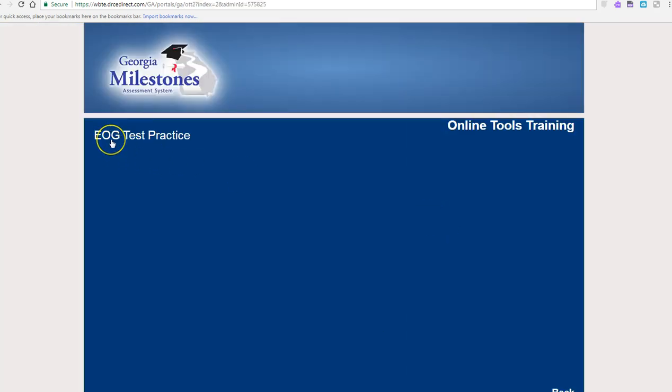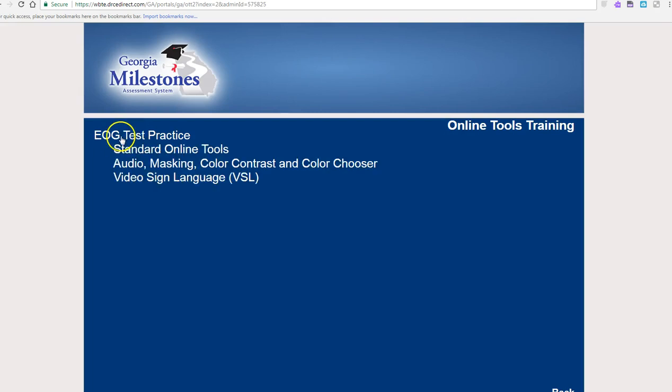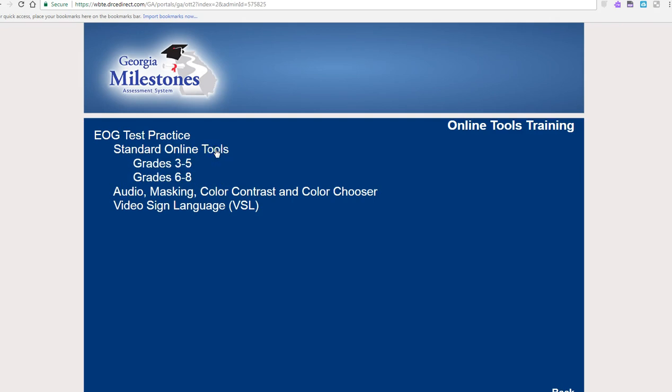And I'm just going to kind of drill down by clicking on these letters and words. The first one I'm going to show is Standard Online Tools. Now these tools are going to be available for everyone. I'm going to go to grades 3 through 5th.